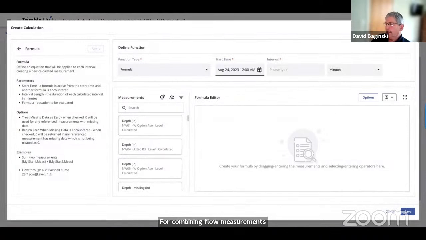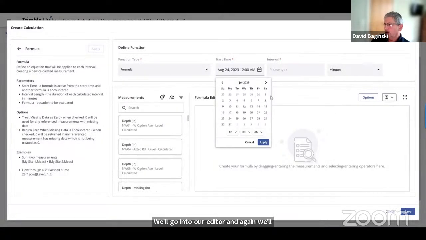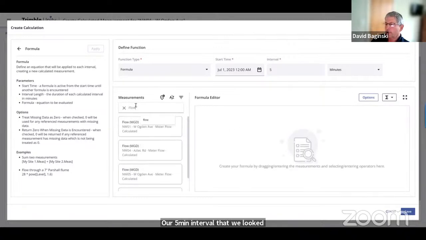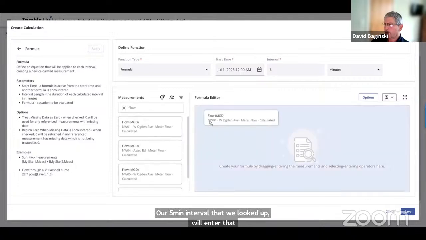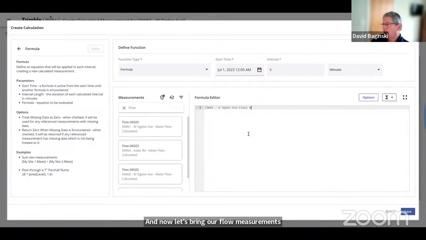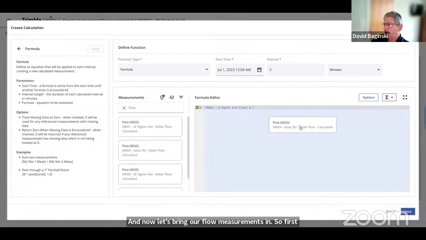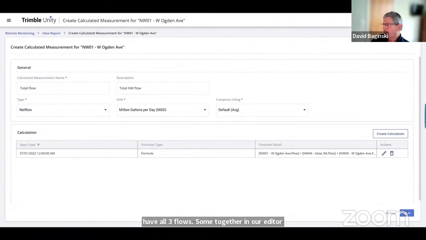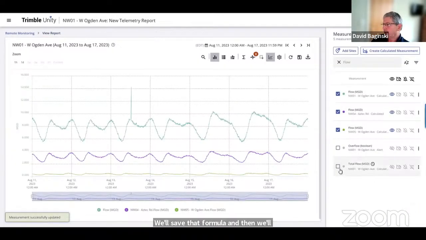We'll go into our editor, and again, we'll select the start date back in July this time. Our 5-minute interval that we looked up, we'll enter that here. And now we'll filter this as well by flow. And now let's bring our flow measurements in. So first we have the N1 flow, and then we're going to add to that the NW4 flow, and then add the final one for the NW5 site. So we have all 3 flows summed together in our editor. We'll save that formula, and then we'll save the new measurement that will show up here in our list.